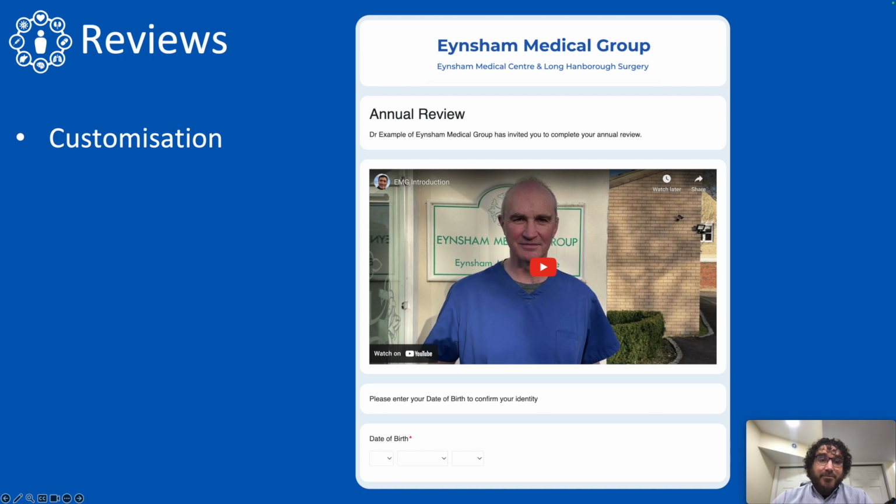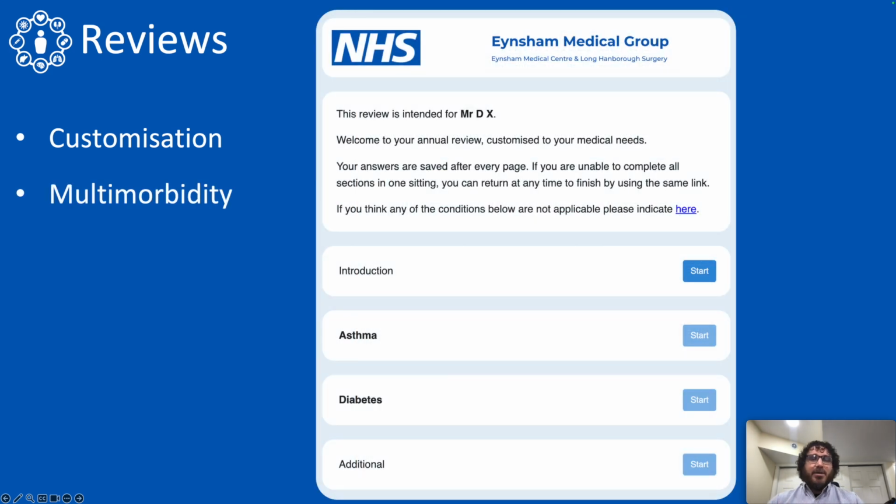Patients enter their date of birth just to confirm their identity, and then come into this central navigation page, which includes the list of all of their conditions, as well as an additional section that includes things like medication review, blood pressure submissions, lifestyle questions, which are common across multiple conditions and prevents any repetition. So for the patient, instead of having a piecemeal exercise of multiple different reviews during the year, it's consolidated into a single annual review, and there's no repetition or duplication from a patient perspective when dealing with multimorbidity.